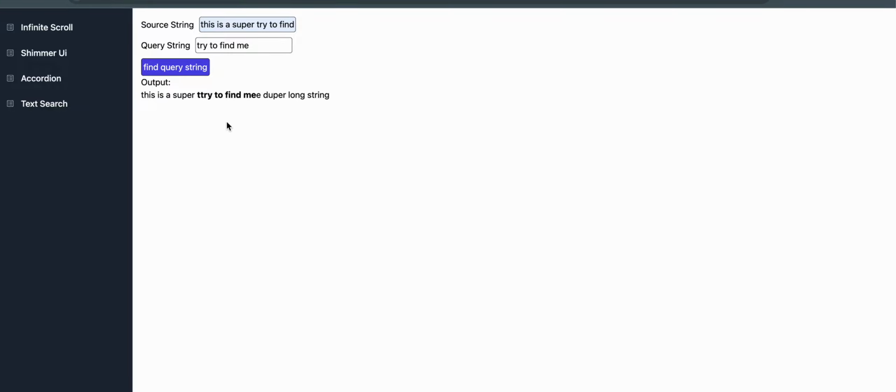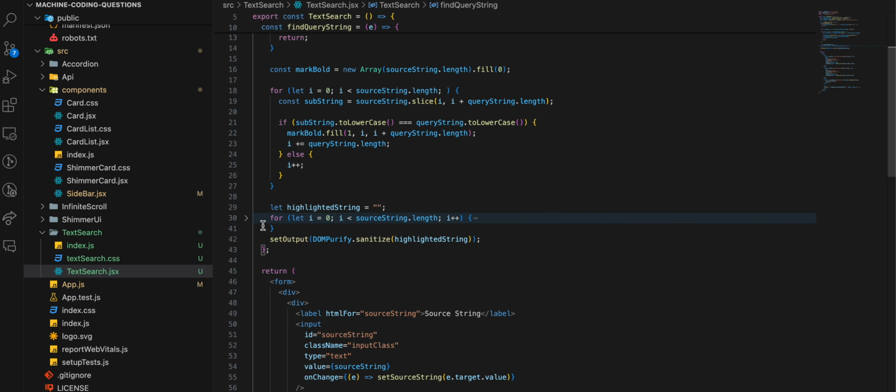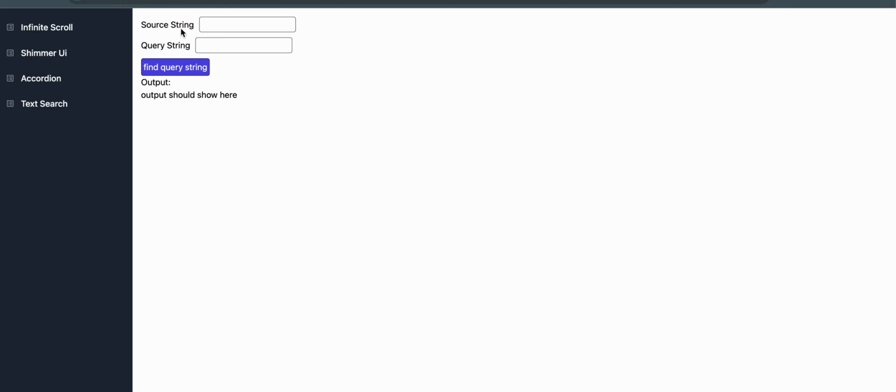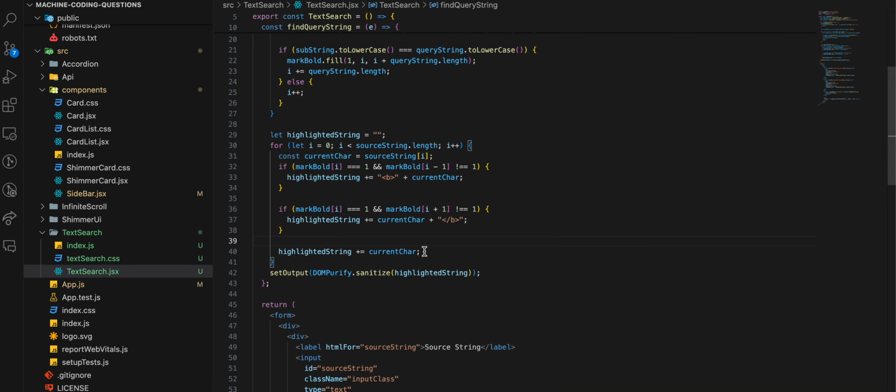Okay, so we are having some issue, which is that we are adding characters 2 times. This could be because in this case we are adding the highlighted string, the current character, and the character at the end, and in the normal case what we want is only once. Let me refresh the app first, maybe I missed some logic. So try to find me, and again we are adding this character 2 times: the current character plus this, and the normal case.